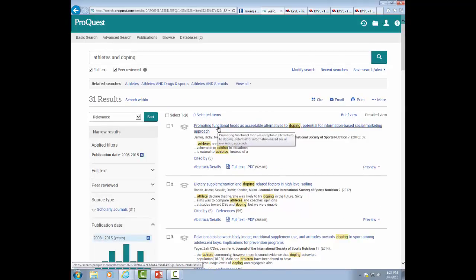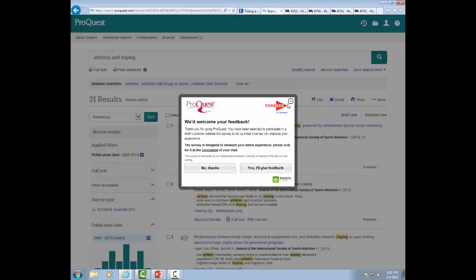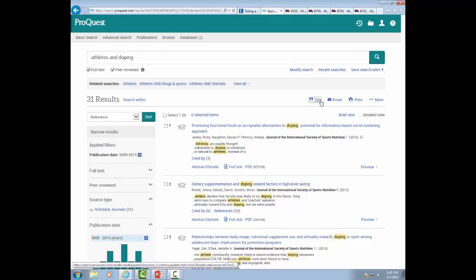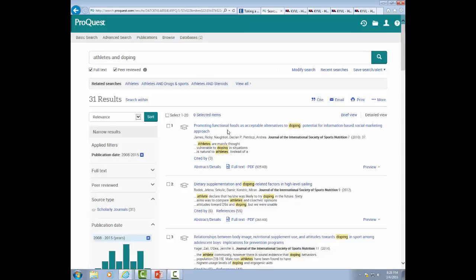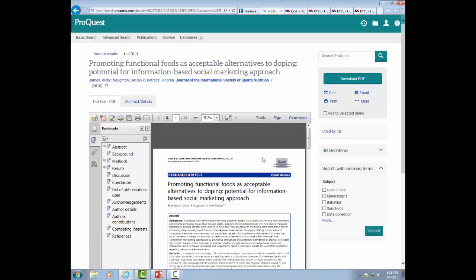We can print out the article. We can cite it. Yes, cite it. That's one of the most important things. You can hit cite. Let me click on the first article and hit cite. You're going to be using MLA.